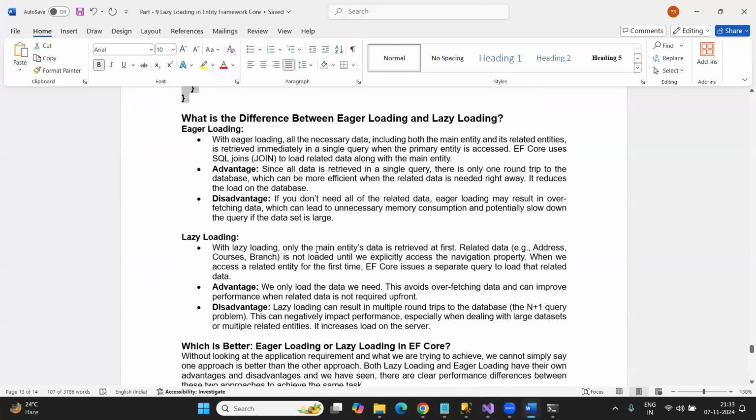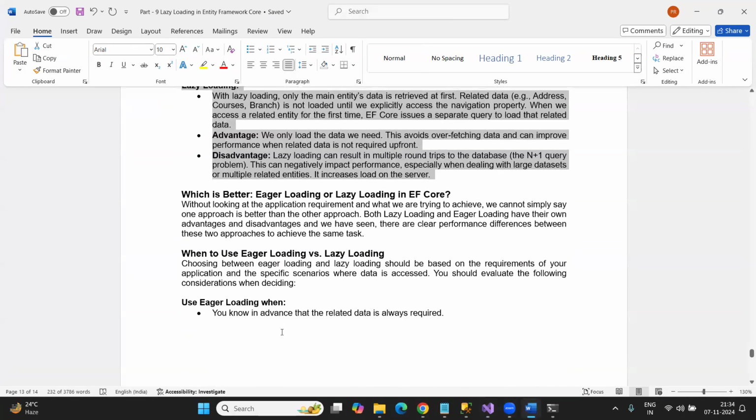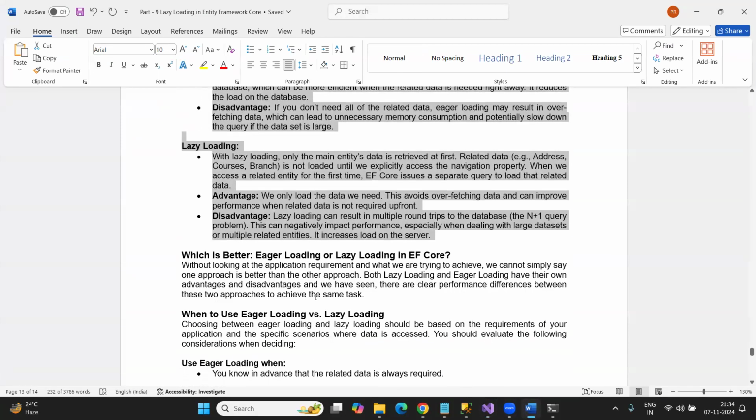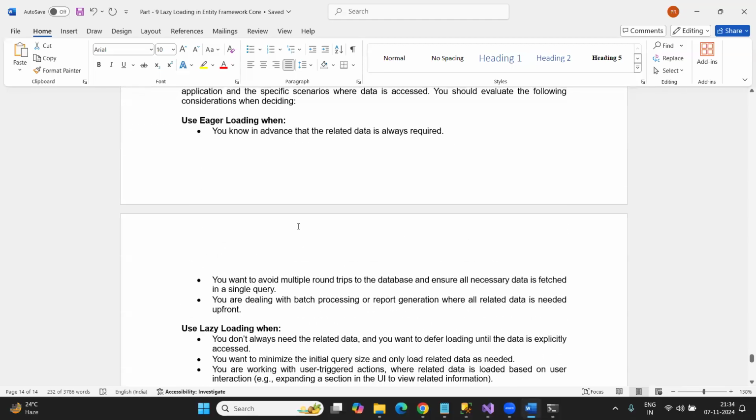Now I have provided the differences, so you can go through them and understand what eager loading is, and the advantages and disadvantages of eager loading and lazy loading. Whatever we have discussed is the same thing here, and I have provided some explanation. That's it. Clear, guys?